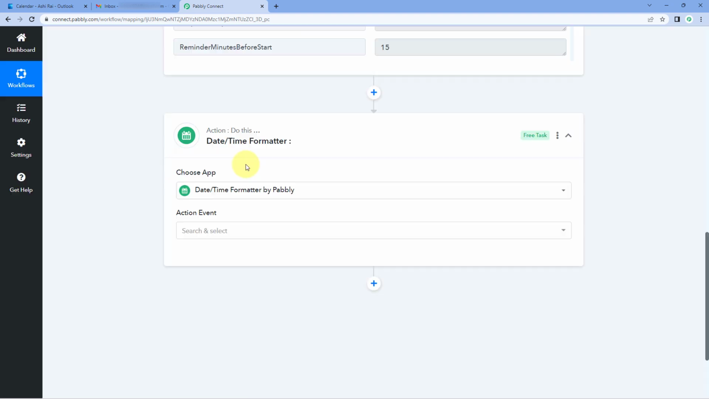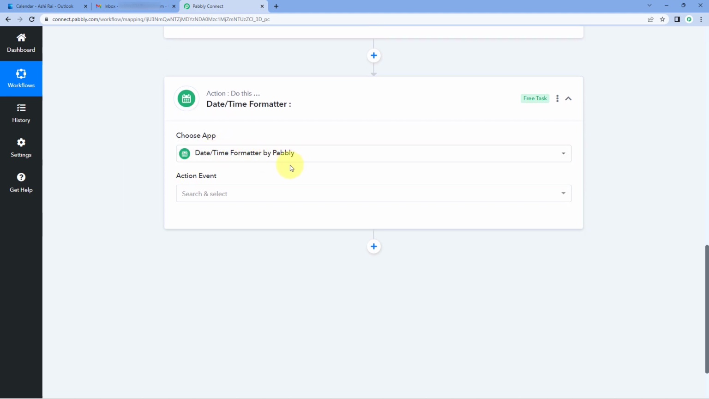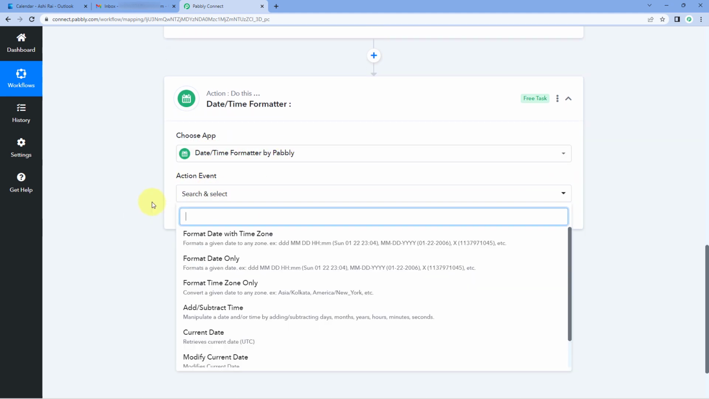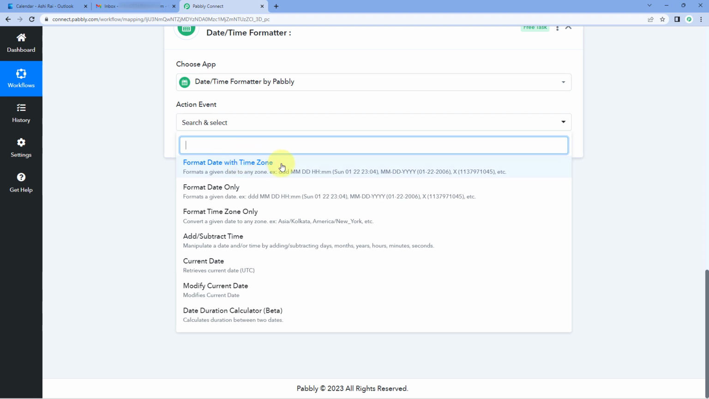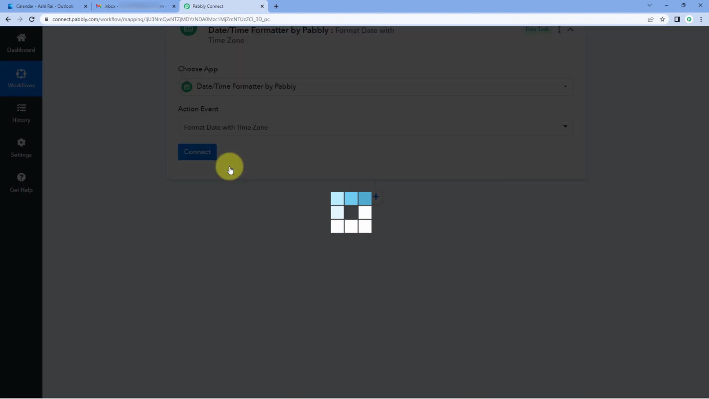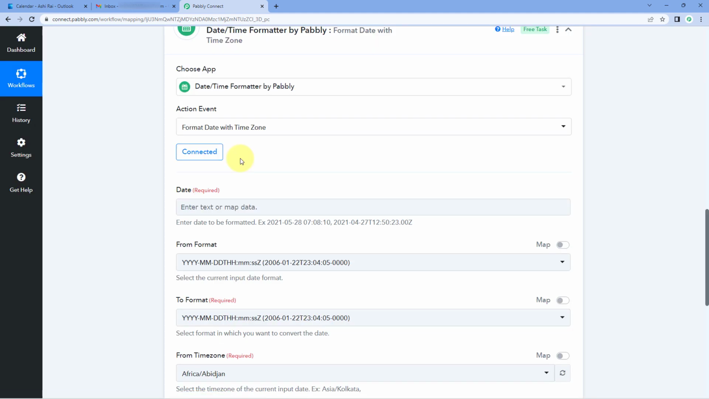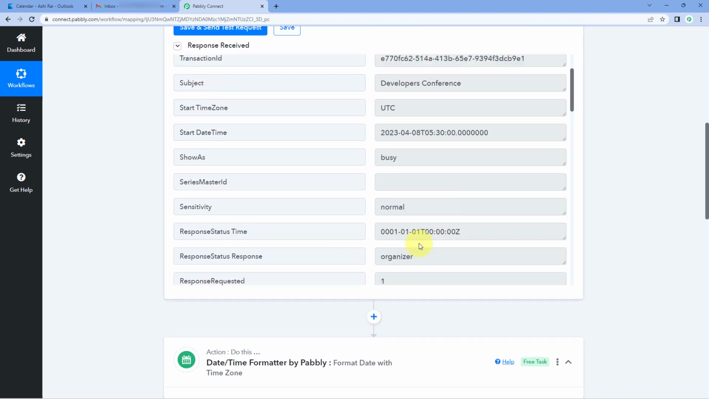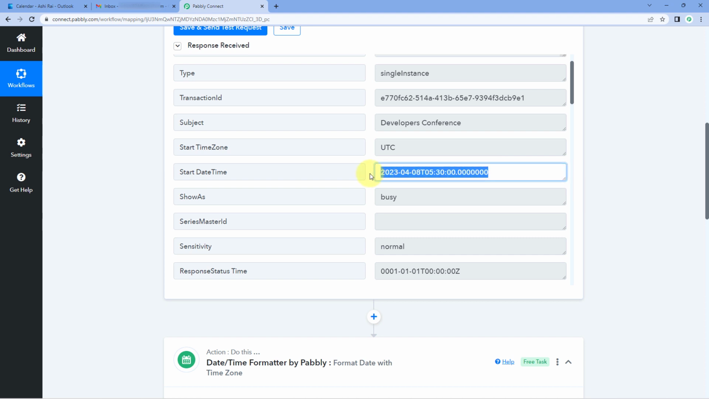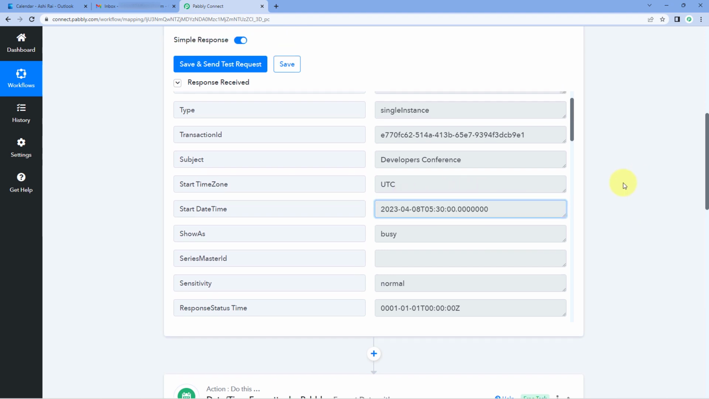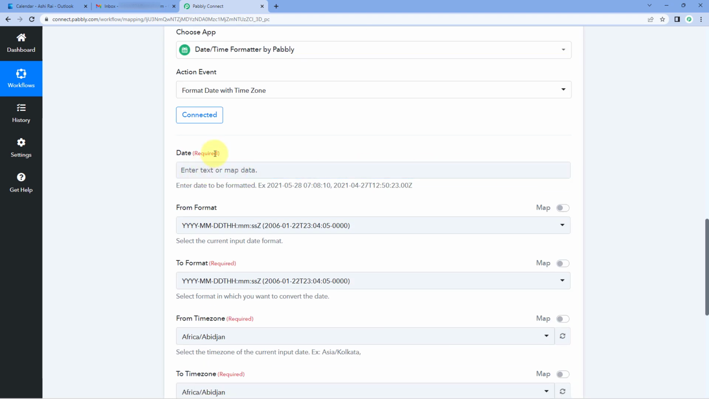So here in choose app in the action step, select date time formatter by Pabbly. Then after that, in action event from the drop down, select the action event as format date with time zone. Then just click on connect. After clicking on connect, the first thing it asks us is the date, that is, what is the response of the date whose format and time zone we want to change. So here we want to change the format and the time zone of this start date time. So we have to map this response of start date time over here in this field of date.